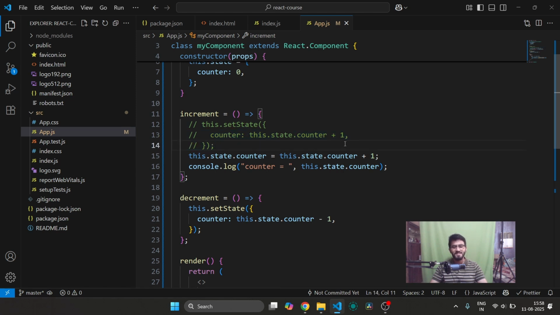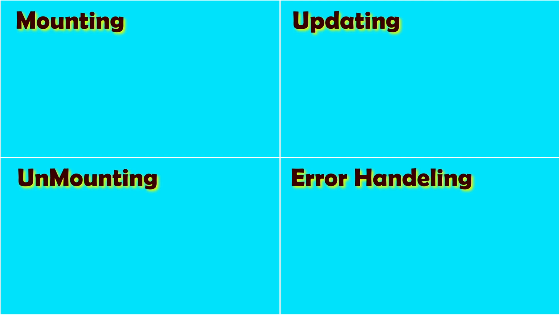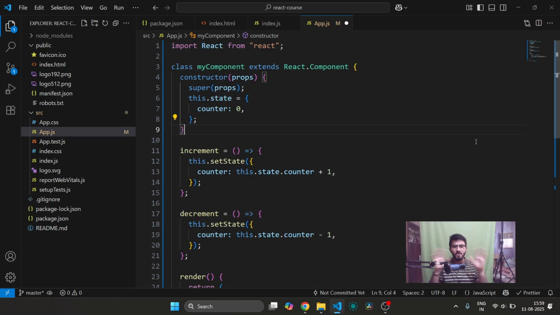Now let's start about lifecycle methods of React. So what are the lifecycle methods? These are the methods of any React component which get executed one after another in a sequential manner. There are basically 4 phases of any React component: mounting, updating, unmounting, and fourth is error handling. In all of these phases, certain types of methods get executed one after another in a sequential manner.